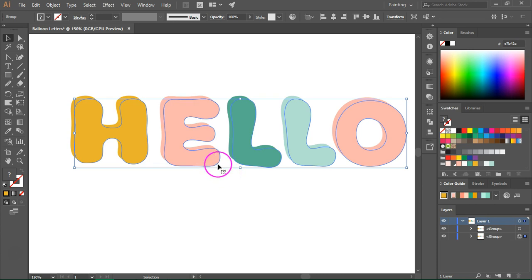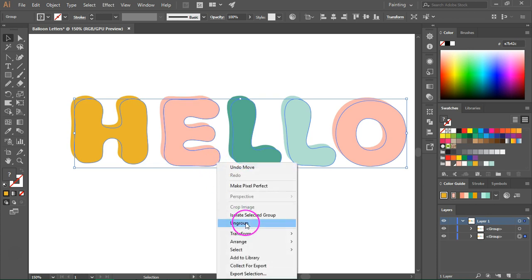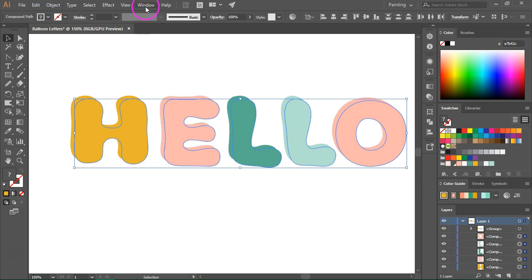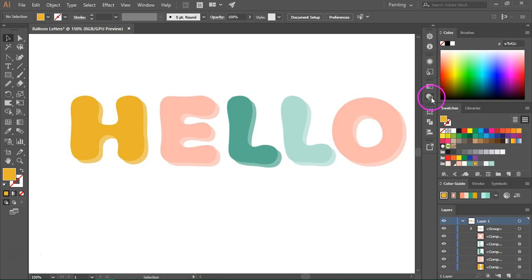Before I do that, I am going to ungroup the layer that's in the back. Then I will go to Window, Transparency, and enter a lower opacity. I usually use 70 or 80%. I think 70% looks great. The reason why I ungroup the layer before I change the opacity is because if you change the opacity of the group, when you ungroup it, the letters will go back to 100% opacity.